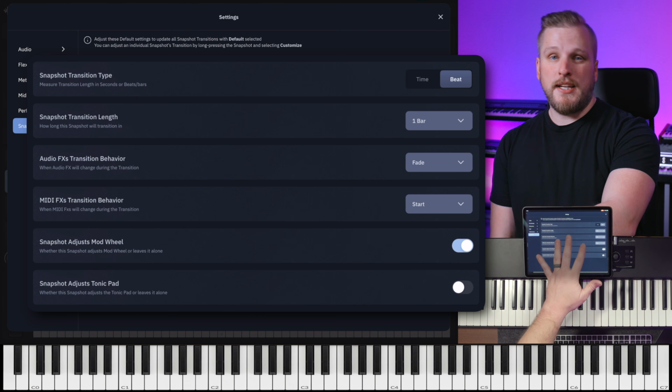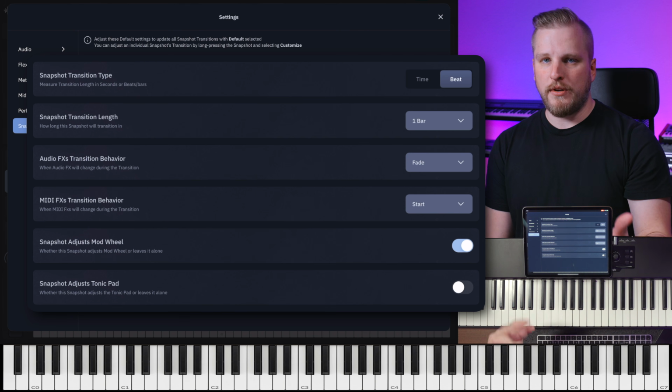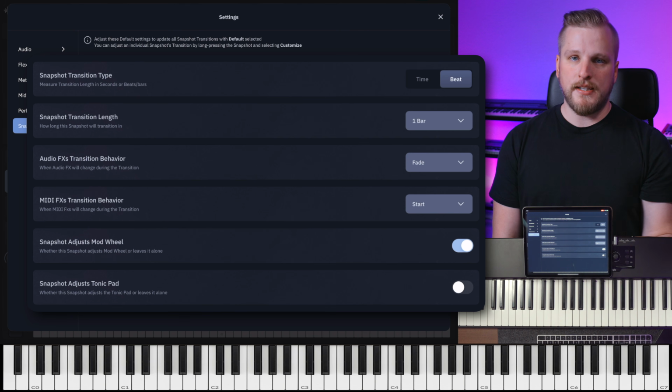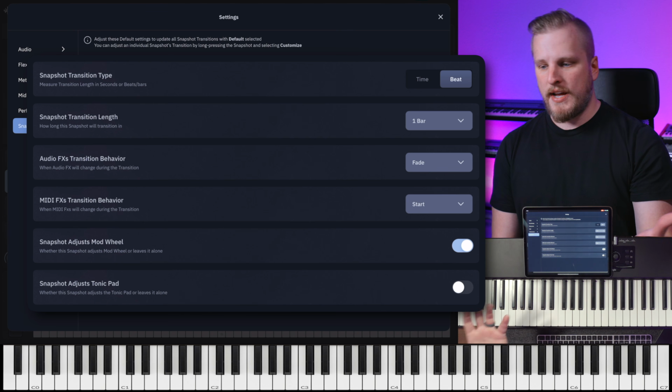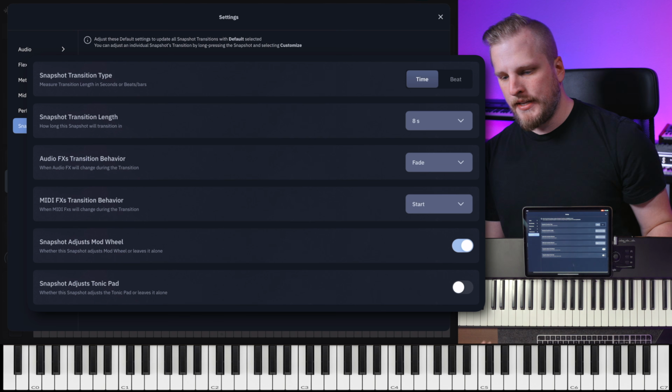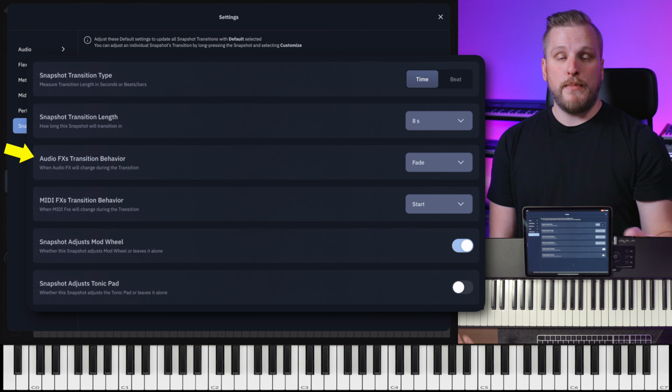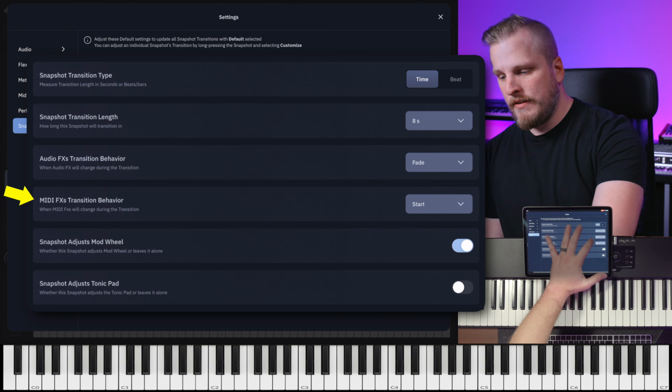But this is intelligent and adjusts to your tap tempo. So if you're at 60, it's gonna be 1 bar at 60. If you're at 120, it's gonna be twice as fast as that. Let's go back to time, 8 seconds. Now we've got transition behaviors for audio effects and for MIDI effects.